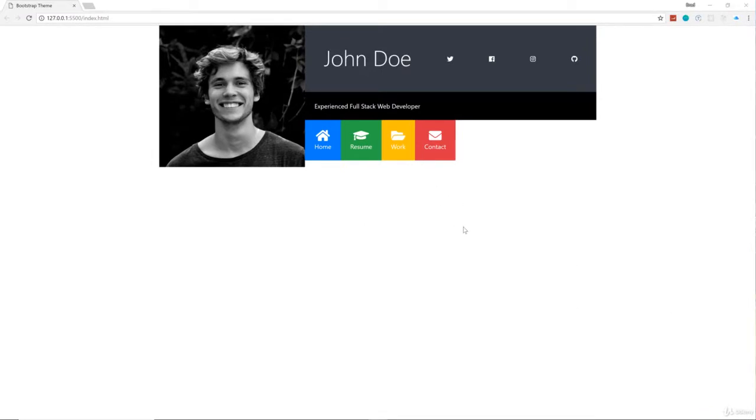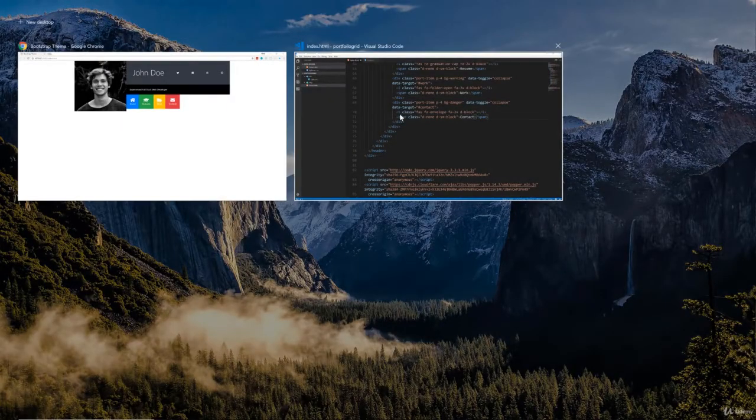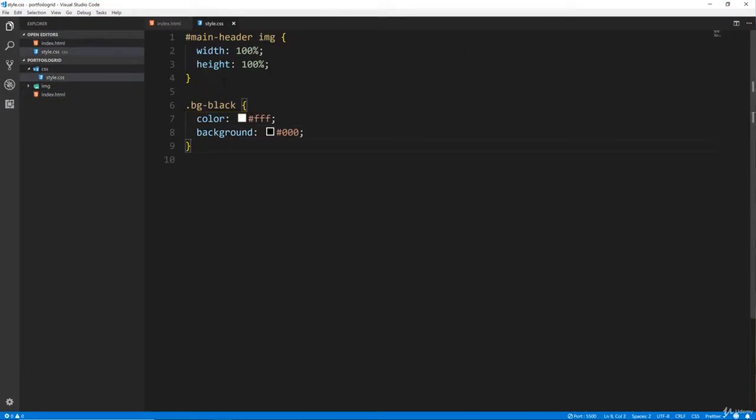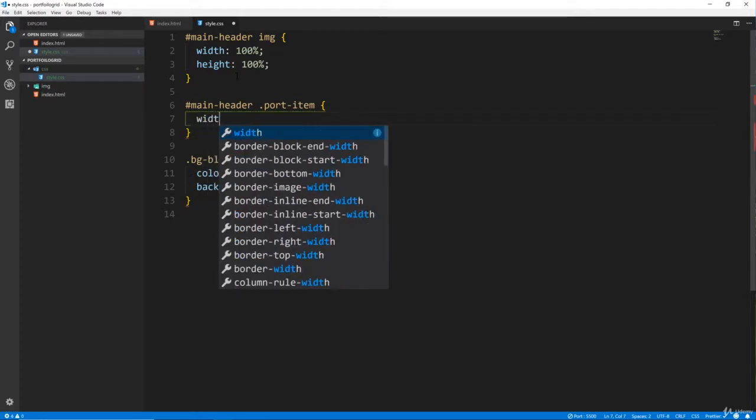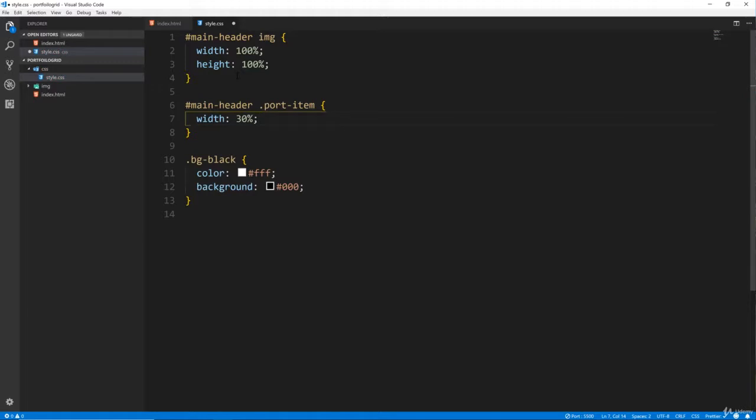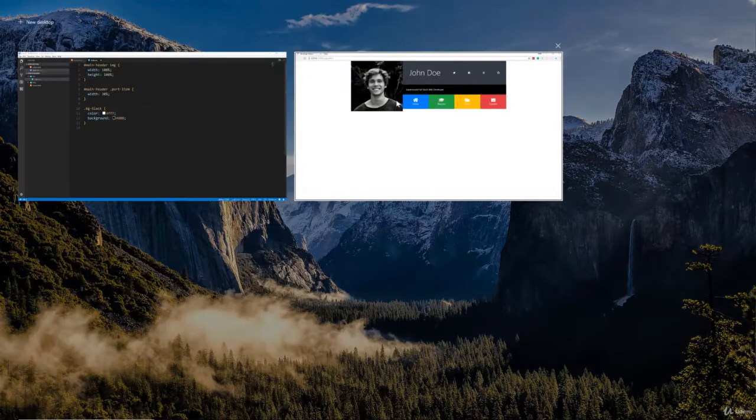What I had to do is add some custom CSS and just control the width of these. So we're going to make the width 30%. Let's go to our CSS, and we're going to target #main-header. Whoops, that should be a hash, or sharp, or number sign, whatever you want to call it. And let's do .port-item. So all the port-item classes, which are those colored boxes, we want to set the width to 30%. Let's just save that and take a look.